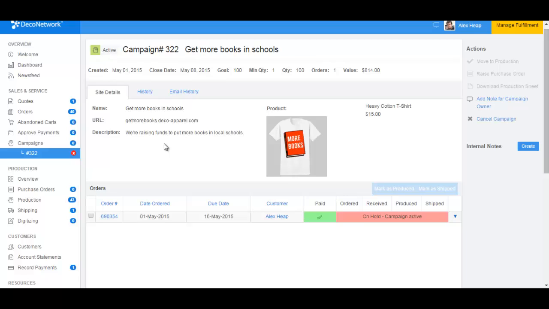So once the campaign comes to an end and we're not selling any more merchandise for the campaign, we can now start to produce this as if it was a regular order. So I can raise a purchase order for all the garments, I can go into the production, and I can also mark as shipped once it has finished. So that is a quick insight to our new campaign feature, and I wish you all the best and good luck using our new campaign module. Thank you.